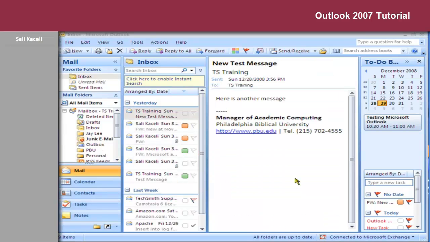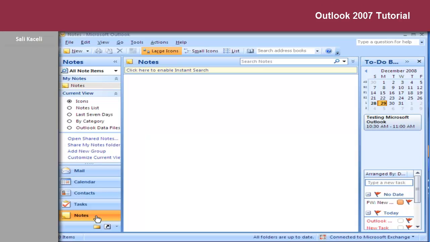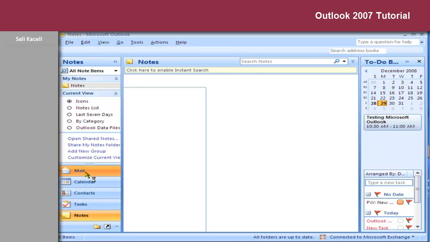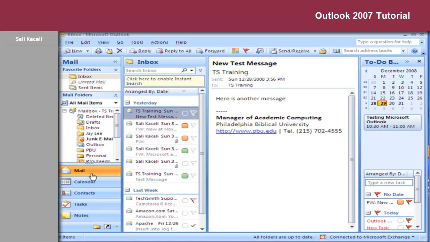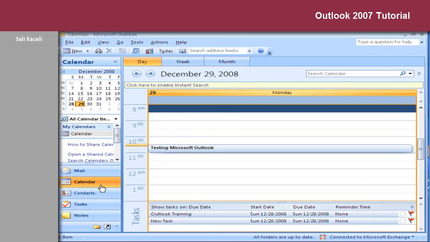One of the nice features of Microsoft Outlook in conjunction with Microsoft Exchange is the integration of email, calendaring, contacts, tasks, and notes all in one place, and being able to also collaborate with the rest of the university employees. So basically, so far we have covered the email module, and now we'll move on to the calendaring module. For the calendar, all you have to do is click on calendar on the left hand side, and by default you'll have the day view for your calendar.